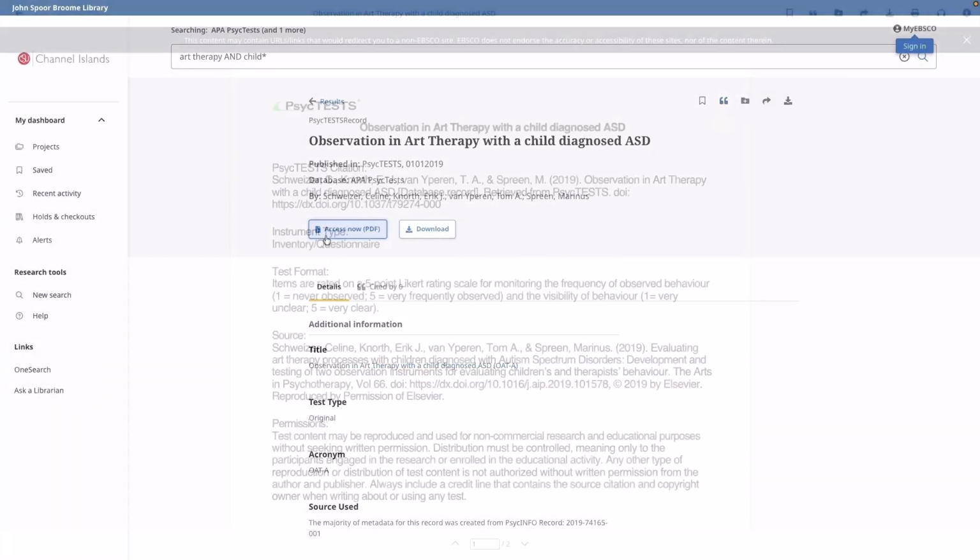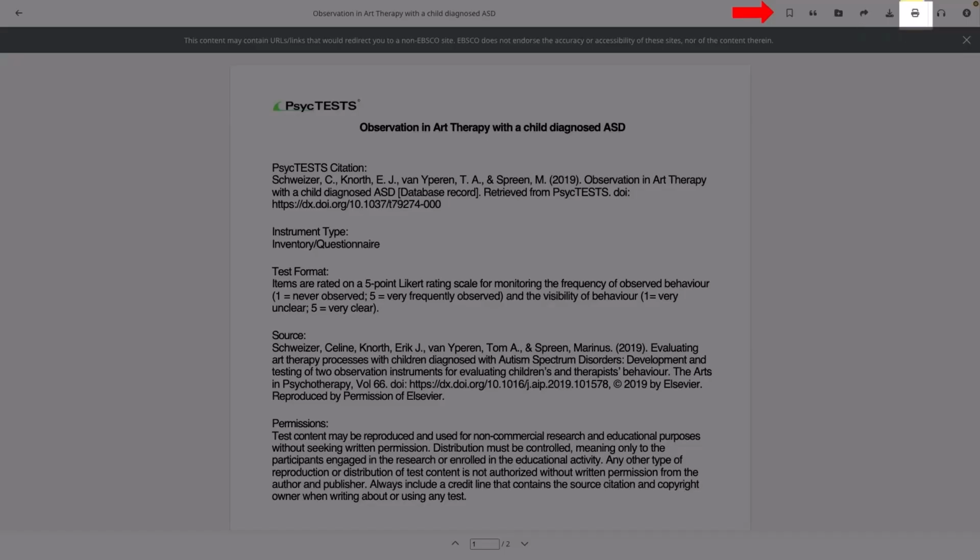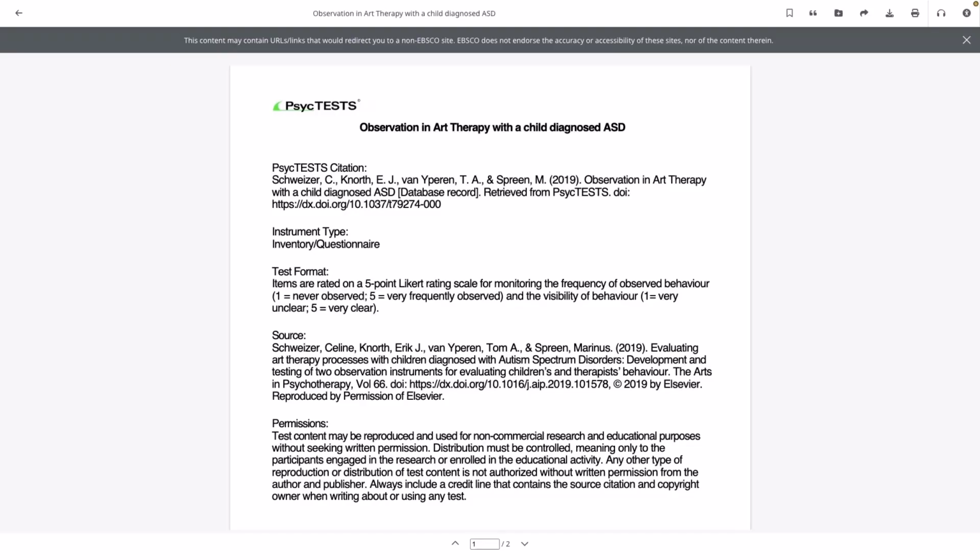Let's click Access Now. This is the full PDF of the test with a concise description of the test itself. Use the icons at the top right to download, print, and listen to the test.